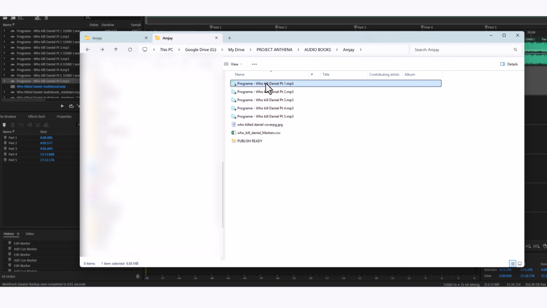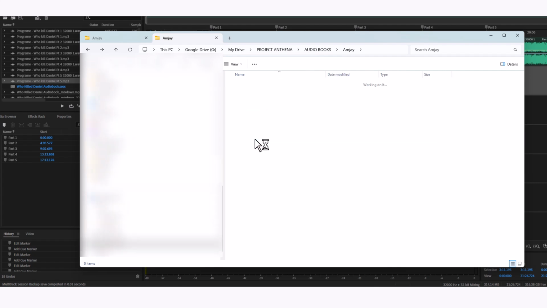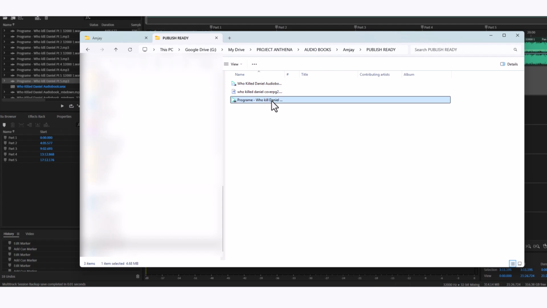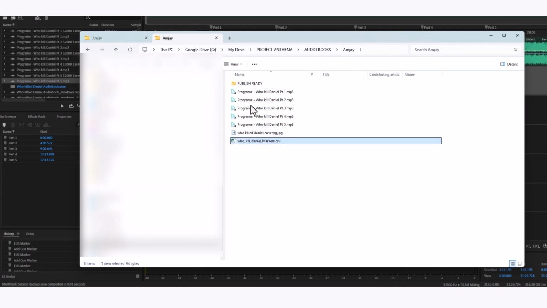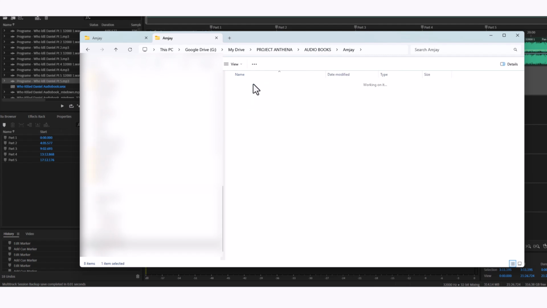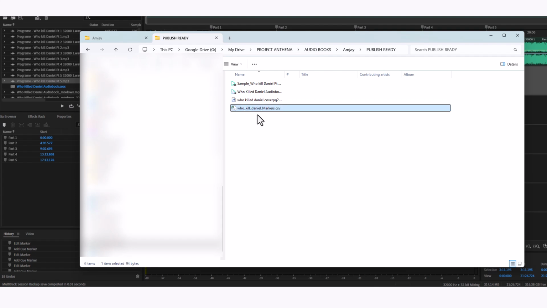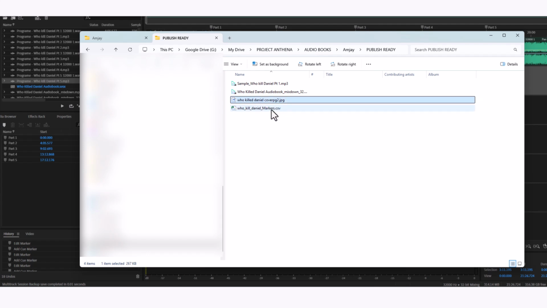Right. Then I'll copy this and put it here. This one I'll just name sample, part 1, so that when I'm uploading it, I don't make mistakes. Then I'm going to also pick my marker so that I know everything I want to do is inside this publish ready folder. So I'm going to paste it there. So these are the content I need for audio: my sample, my full audio, then cover, then marker.